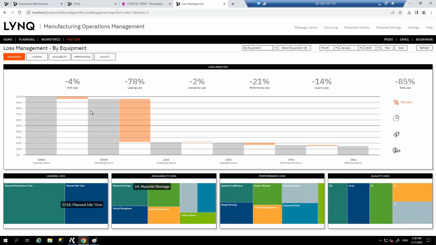There's only a little loss there, but you can see all the other losses: loading loss, availability, performance, quality losses, all drillable. But we've got an 85% loss. If we look at that in terms of hours, there's our hours lost that month.